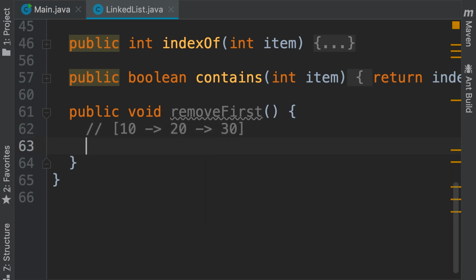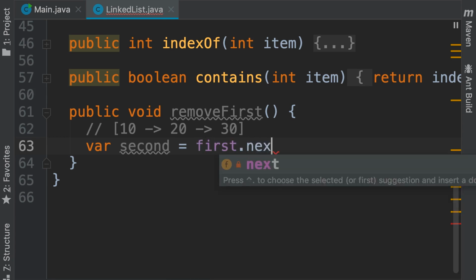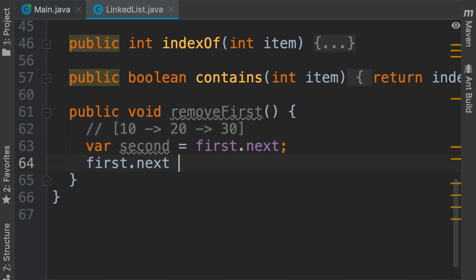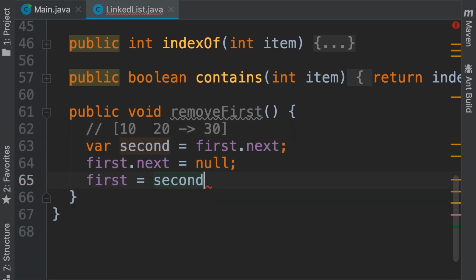Let's write some code. So first we declare a variable called second. We set this to first.next. So second is pointing to 20. Now that we have this, we can go and remove this link without worrying about losing track of the second node, because we have this second variable as a backup here. So we go and set first.next to null. This will remove this link. And finally, we need to update first and set it to point to this second node. So we set first to second.